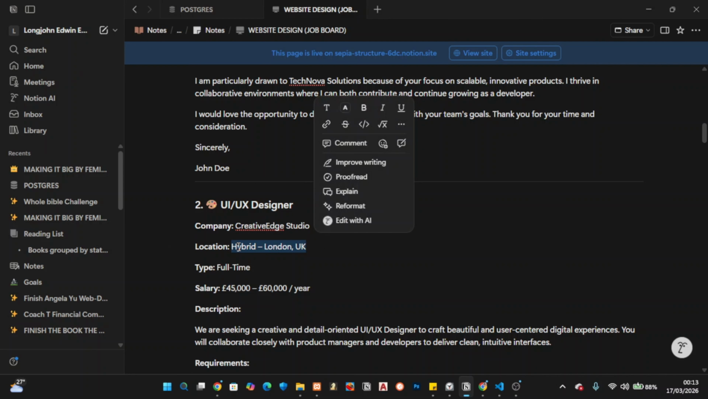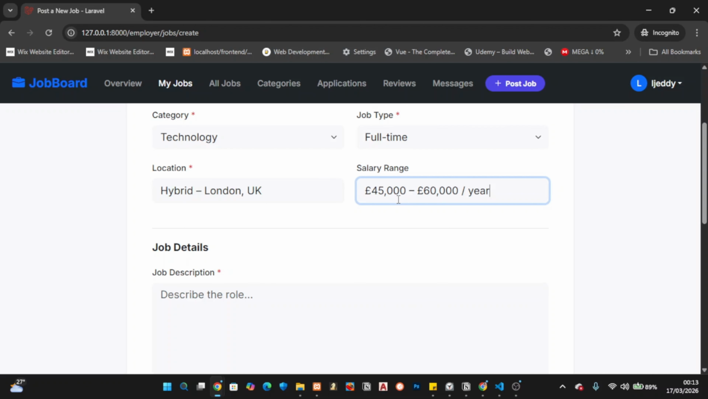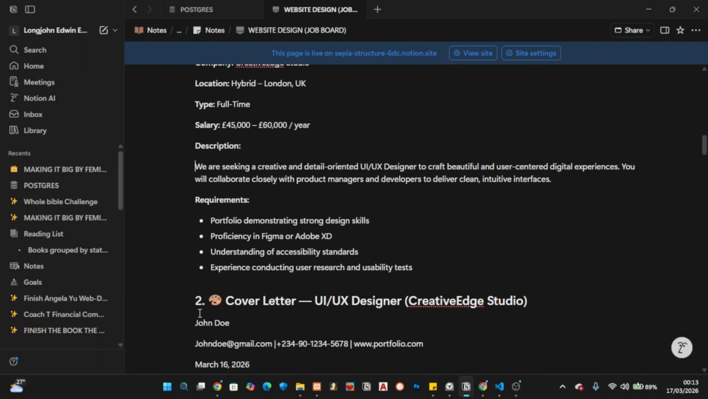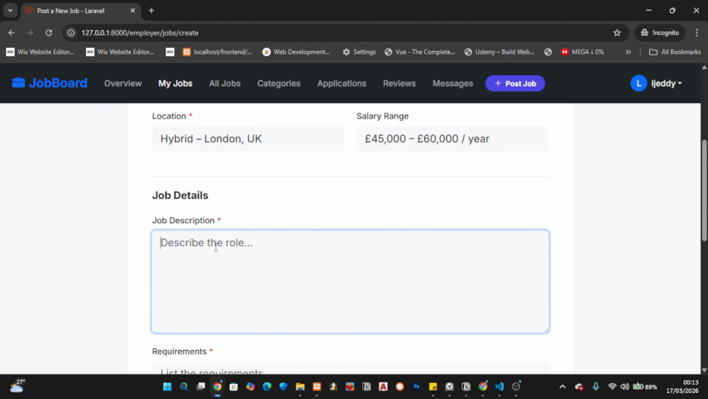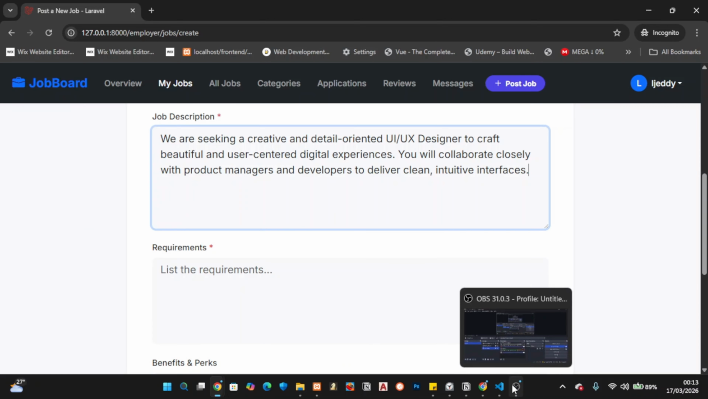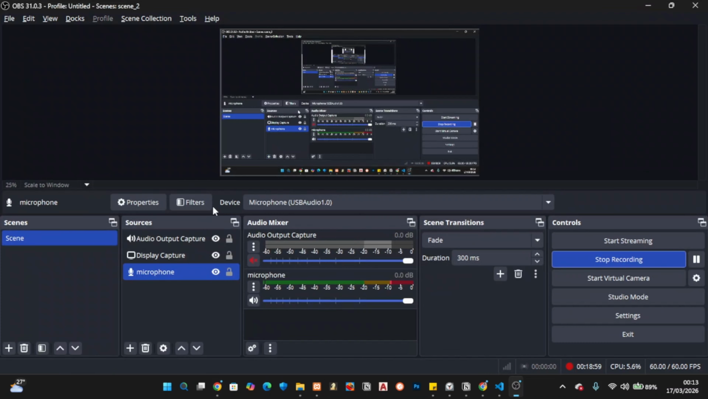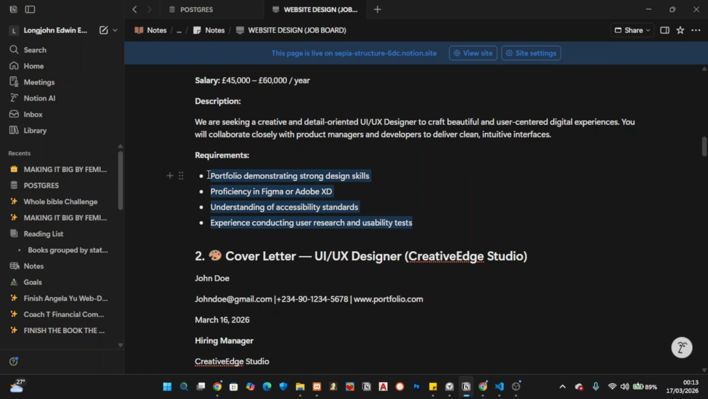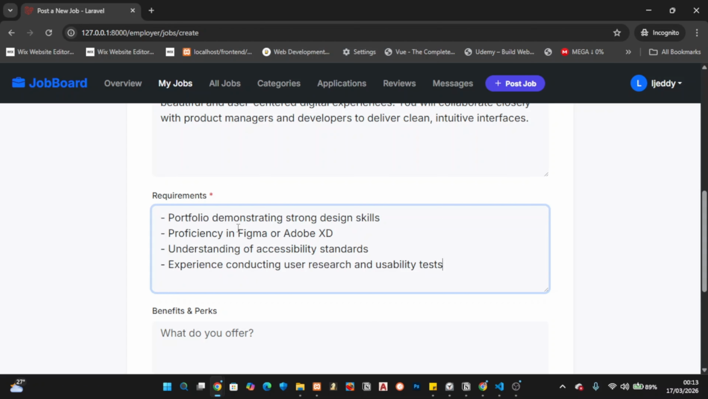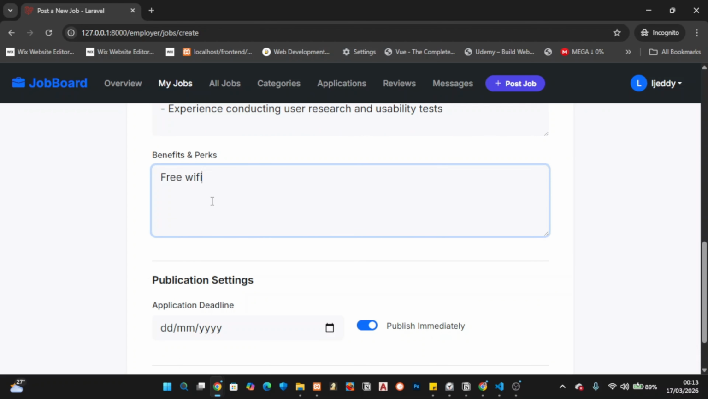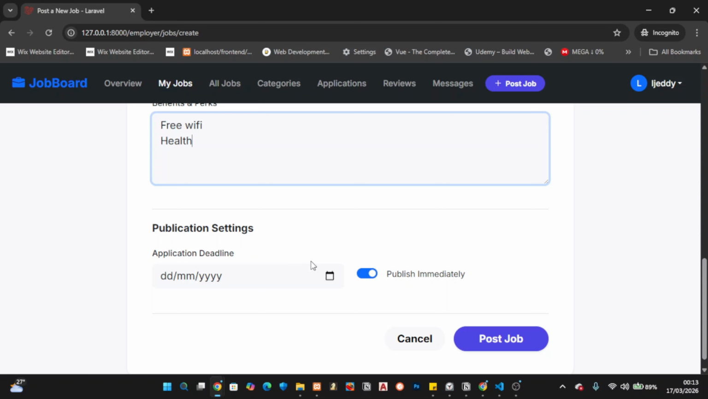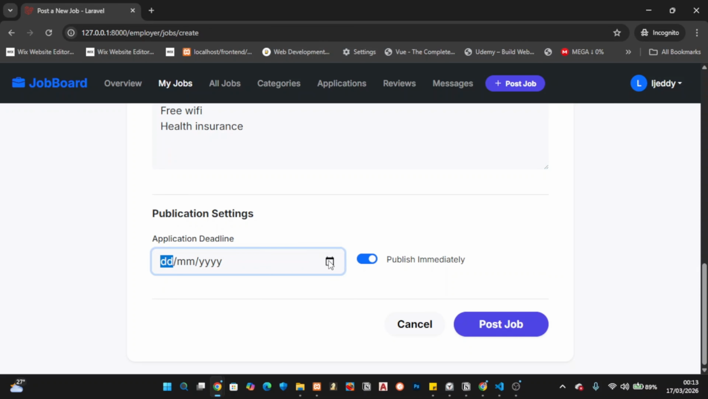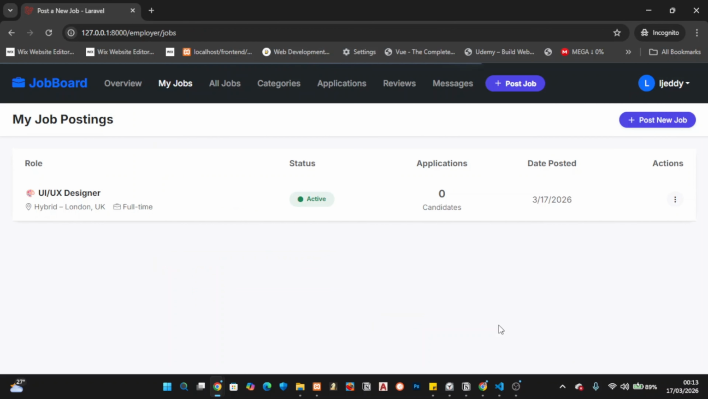Remote, let me put location to be remote, and description, then requirements, we can check requirement here. Let me just put free Wi-Fi and let's give health insurance. Let's say 10th of April. Let me post job. So the job is active and has zero candidates.